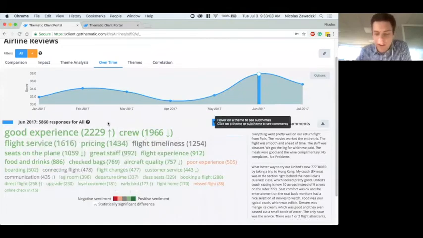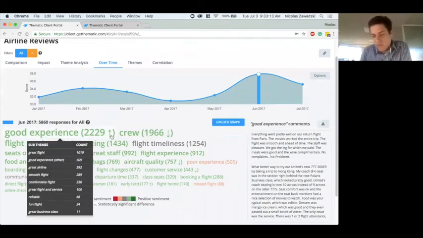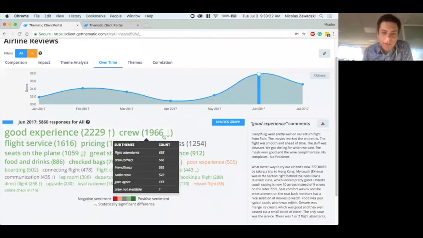It's also able to compare it against the average, and with the little arrows next to a theme, it tells you whether a theme is more frequently mentioned or less frequently mentioned in this time period compared to the average. So for example, we can see in June more people were mentioning a good experience, but fewer people were mentioning the crew.